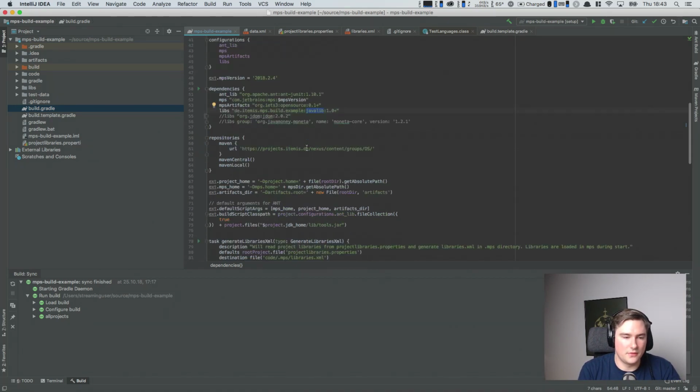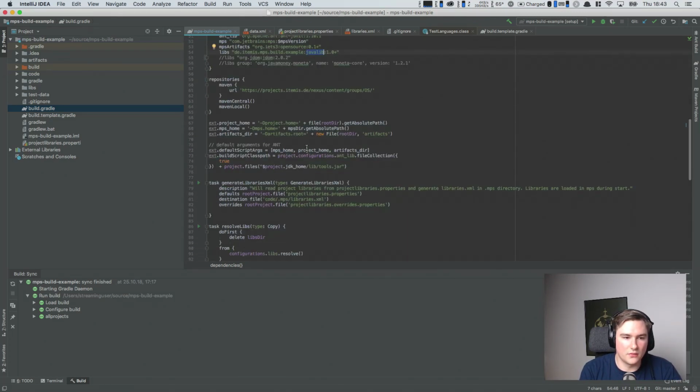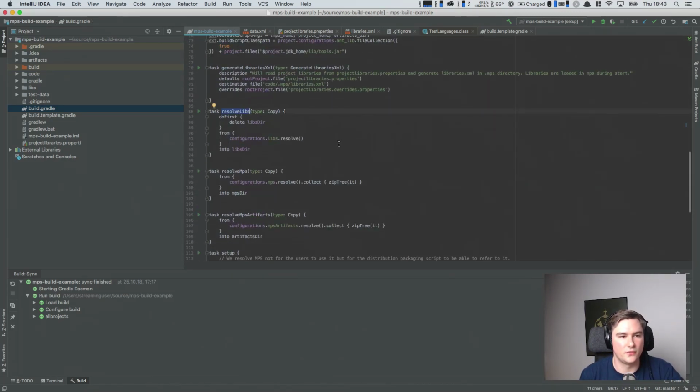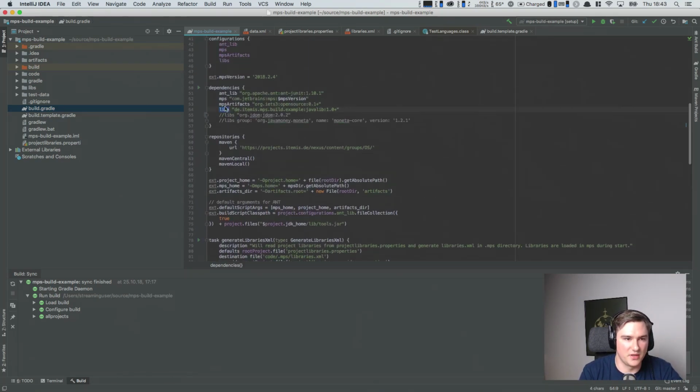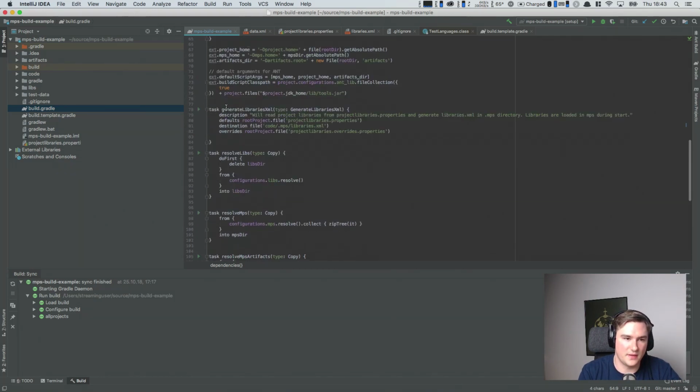And now, if we go down a bit here, there's a task called resolve libs. And this task is basically responsible for looking into the libs configuration with the declared dependencies and then resolving them and copying them into my libs folder. So if we execute this task, so from the Gradle perspective, it's quite simple.